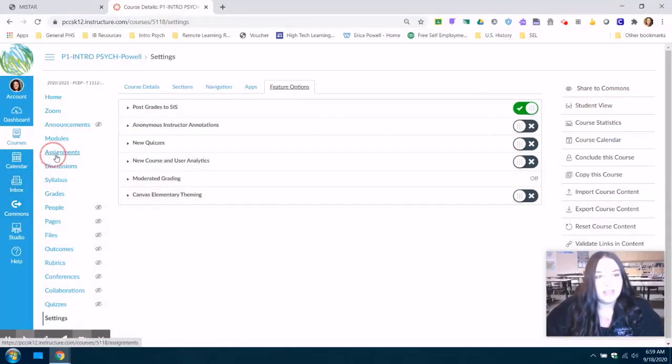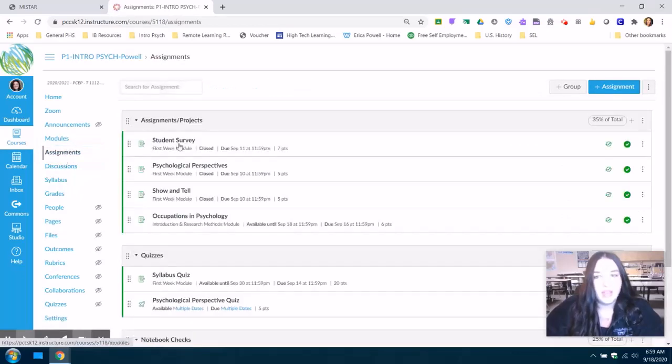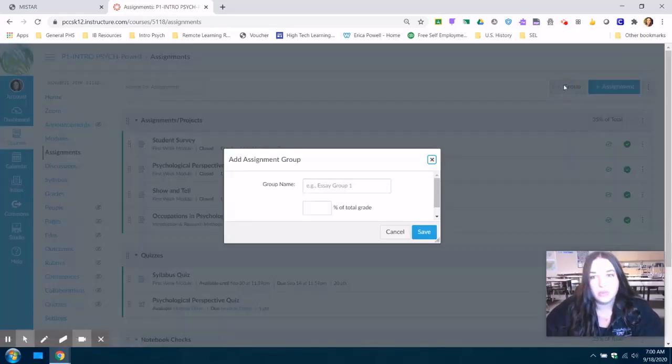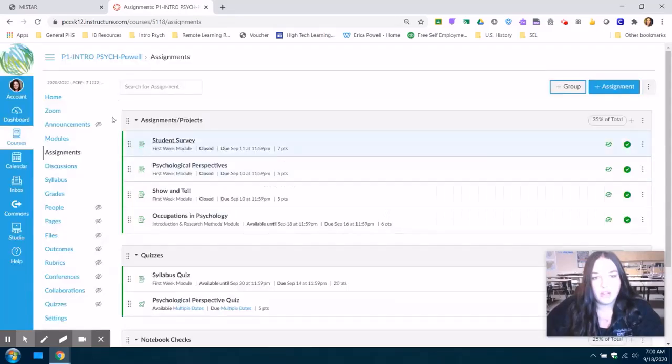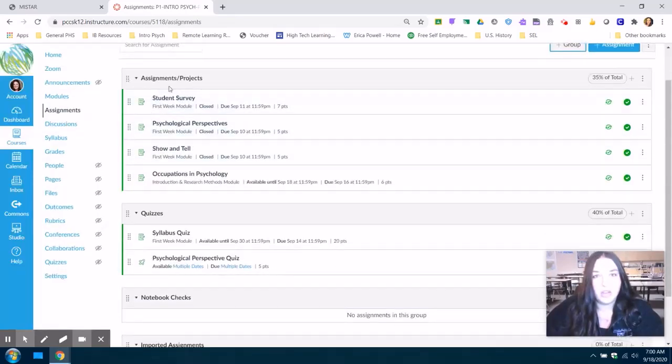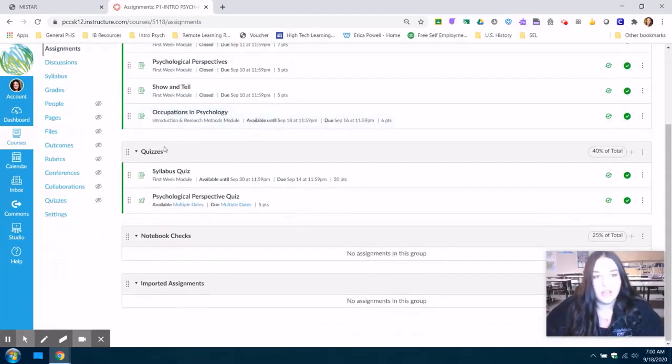Now I'm going to go to my assignments in Canvas. And I'm going to create assignment groups that have the exact same name as the names that were my categories in my MISTAR gradebook. So to create a group, you would click on Create Group in the top right, and you would want to make sure that the wording, spelling, everything is the same as what you have in your MISTAR gradebook categories. Okay? So I've already created mine, and see they match those 3 from MISTAR: assignments/projects, quizzes, and notebook checks.